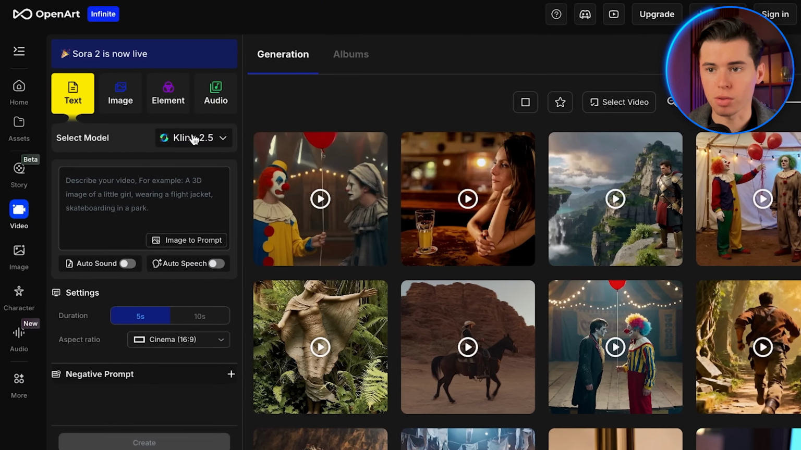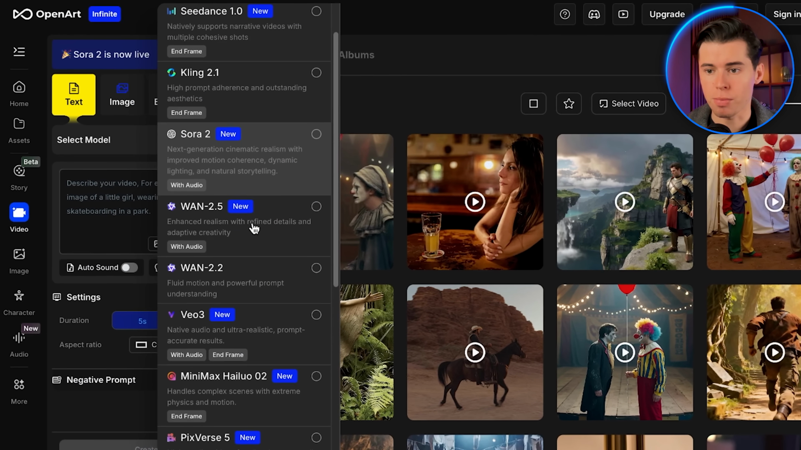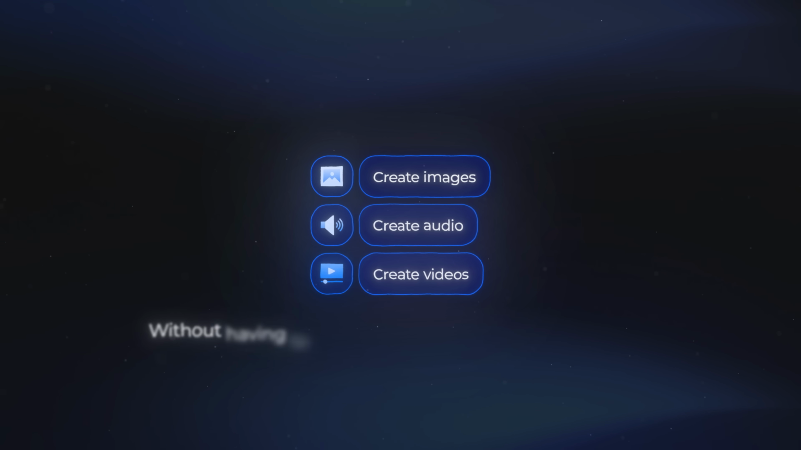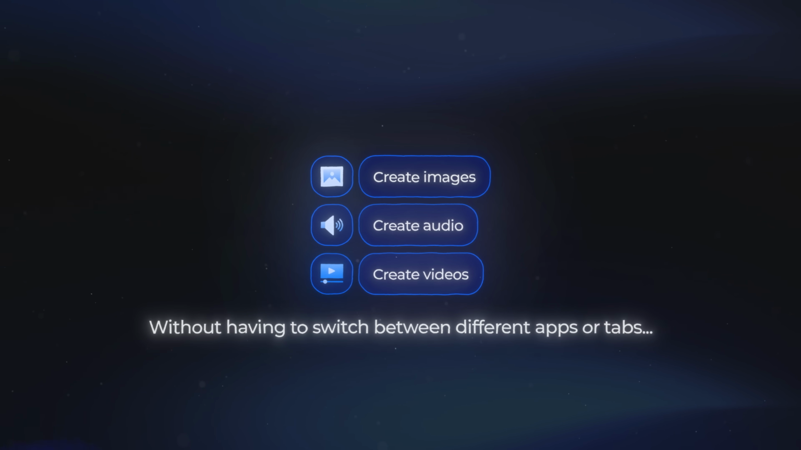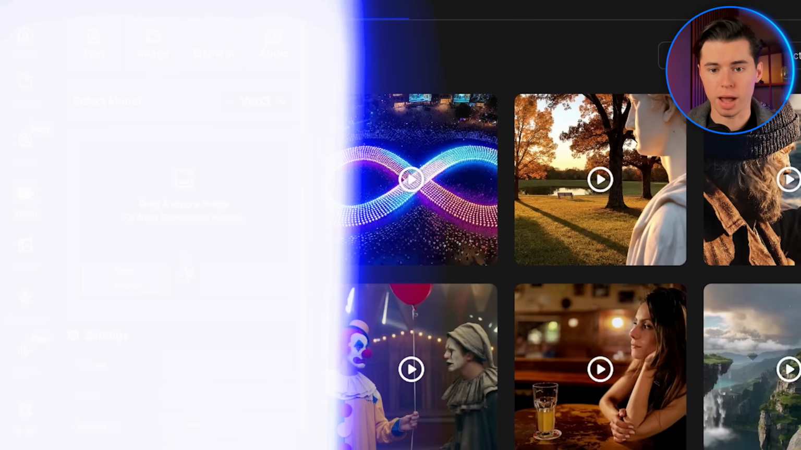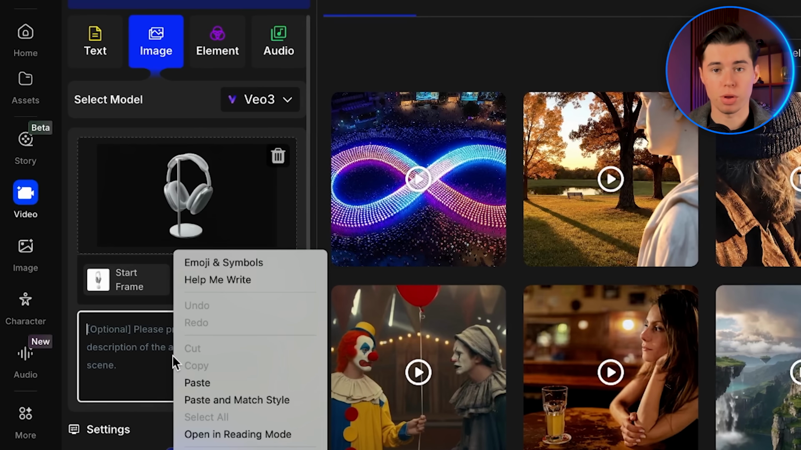Now, the tool we're going to be using to access Google Veo 3.1 is called OpenArt. And the reason I like using OpenArt is because it lets you access all of these new AI models basically as soon as they're released. Plus, it's all in one place. You can create your images, your audio, and your videos without having to switch between different apps or tabs. You can even make your starting and ending frames right inside the same tool and then turn them into a full video with just a couple of clicks.